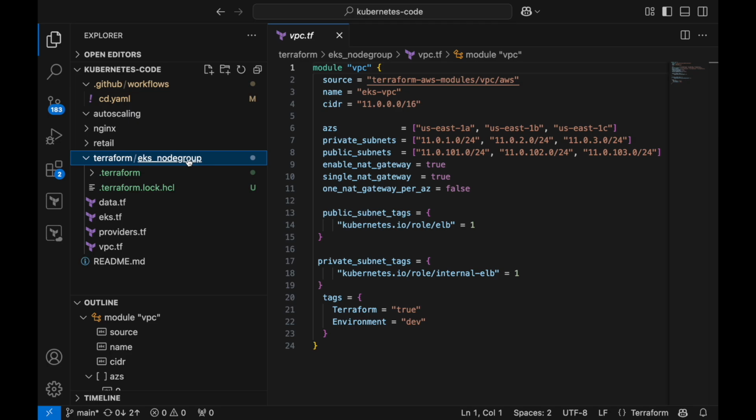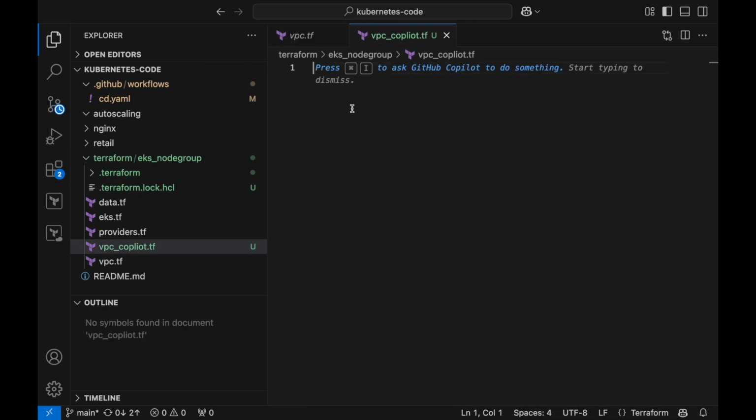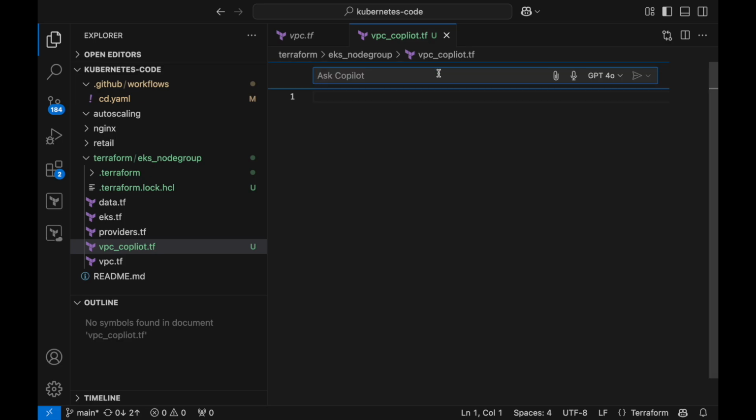What you have to do for that is click there and click on New File, vpc_copilot.tf. So we'll create it, and as soon as you create the file here, you can see that it says press Command I to ask GitHub Copilot to do something. So I will do that, and then you can ask anything. This is inline.